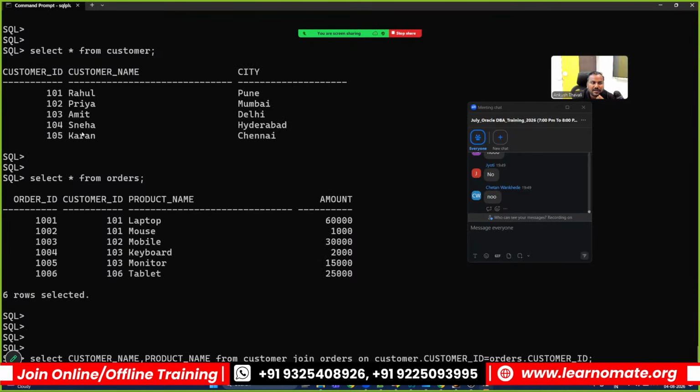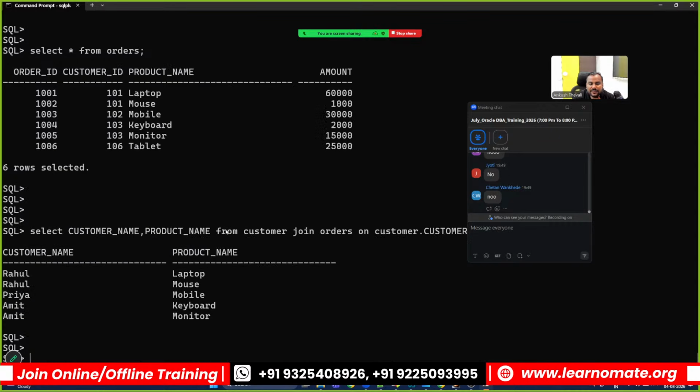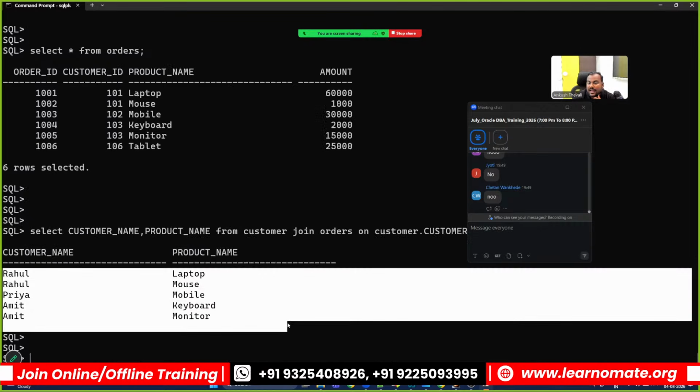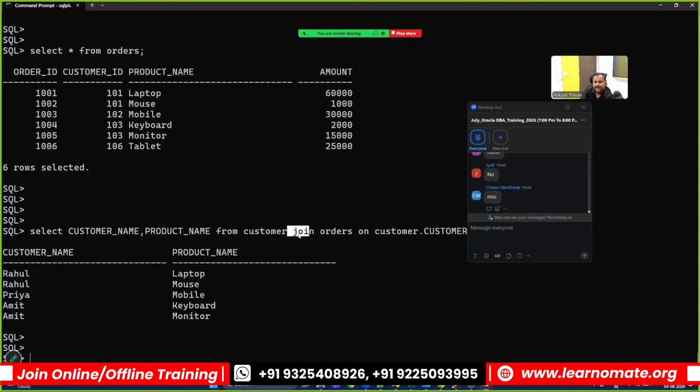Can you see the records related to Sneha and Karan in the output? Why are Sneha and Karan not available in the output? Because they have not ordered anything. They are not common records. So whenever you are in a situation where you need only the people who have ordered something in the output, that time we are going to use inner join. When you do not mention any left, right, full outer, that time it is inner join.